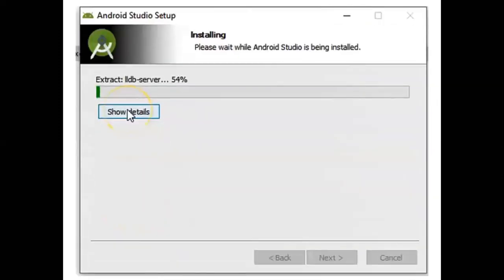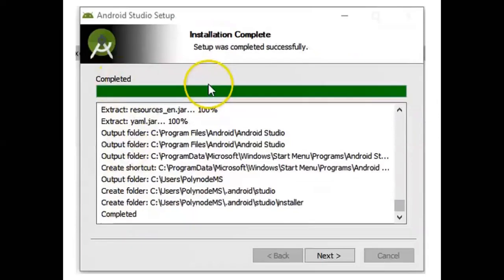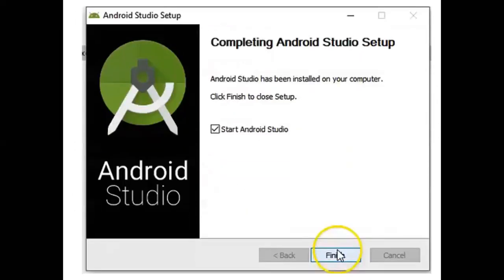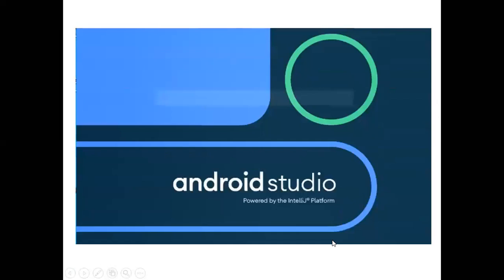Right? And you can expand show details, so you will be looking at how many libraries are getting installed and downloaded. Right? So once this installation process is completed, you get this option where you can automatically start Android Studio. Once you click on finish, this window will appear where it is written that Android Studio is powered by the IntelliJ platform. Okay, so what is IntelliJ? Again, we will be looking at what the IntelliJ platform is and what the purpose of that platform is.